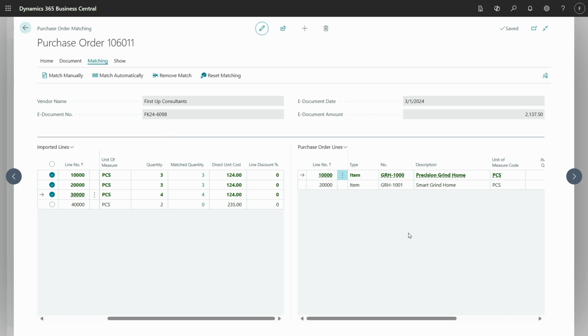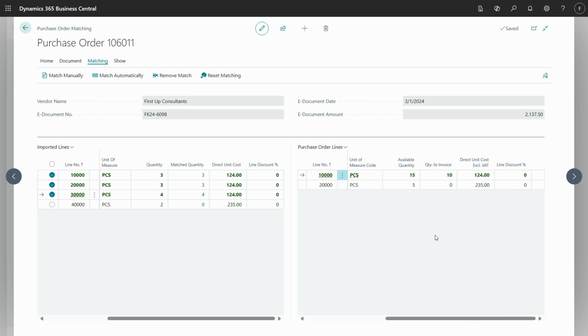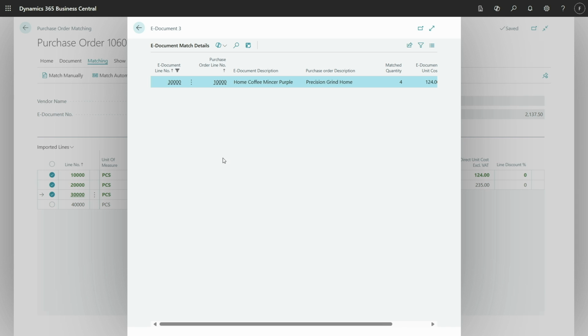And this will then highlight them. A green color means that it's a complete match. We can see that the available quantity was 15, meaning there was 15 we could assign to. We've now assigned 10 because the quantity to invoice is updated to 10. We can also see that match quantity on the left here is the same as quantity, and we can even go and click this to inspect in more detail what the match is. So let's try that. We see that we have a match between line 30,000 to 10,000.